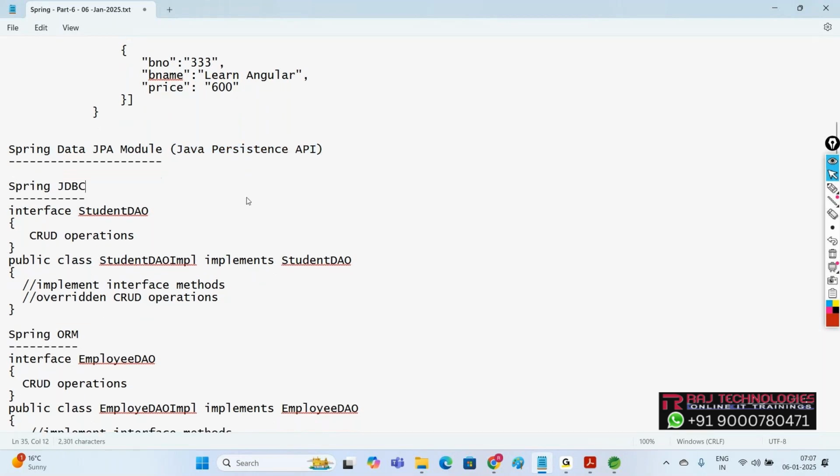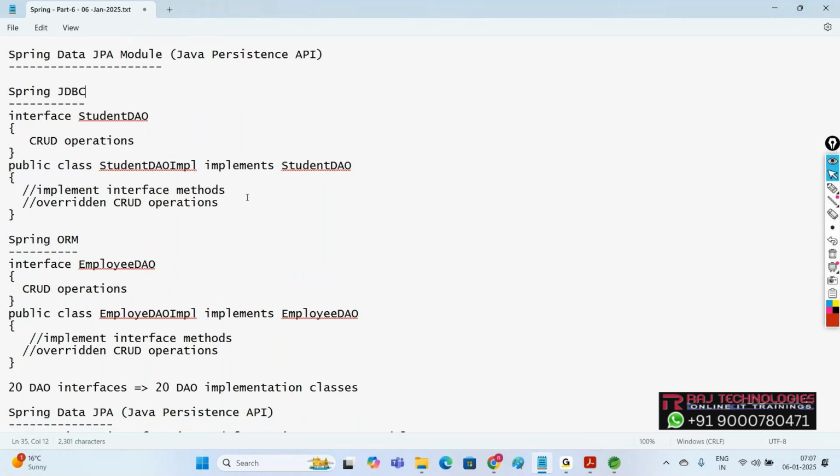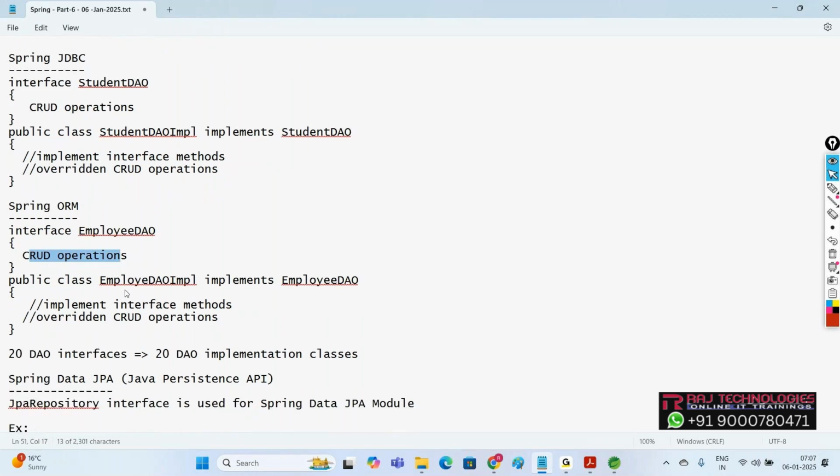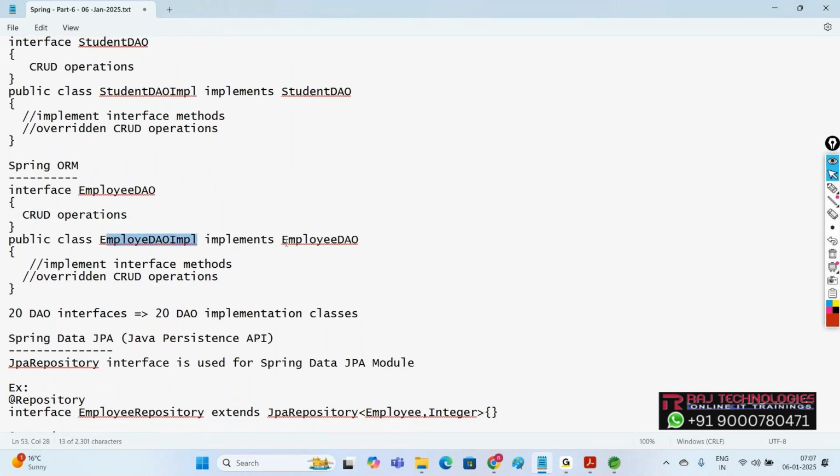If you remember, in the Spring JDBC module we created one interface, StudentDAO, and took the CRUD operation methods. After that, we created one implementation class which implements StudentDAO, and we implemented the interface methods. And in the Spring ORM module, we created one interface, EmployeeDAO, with the CRUD operation methods. After that, we created one implementation class which implements EmployeeDAO, and we implemented the interface methods, meaning we overrode these CRUD operation methods.